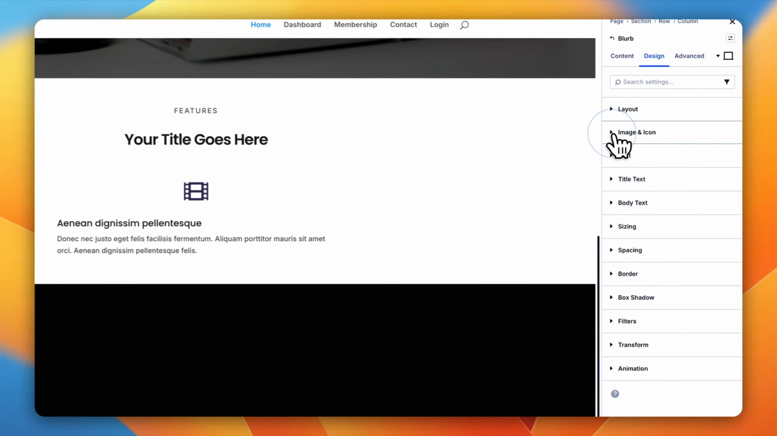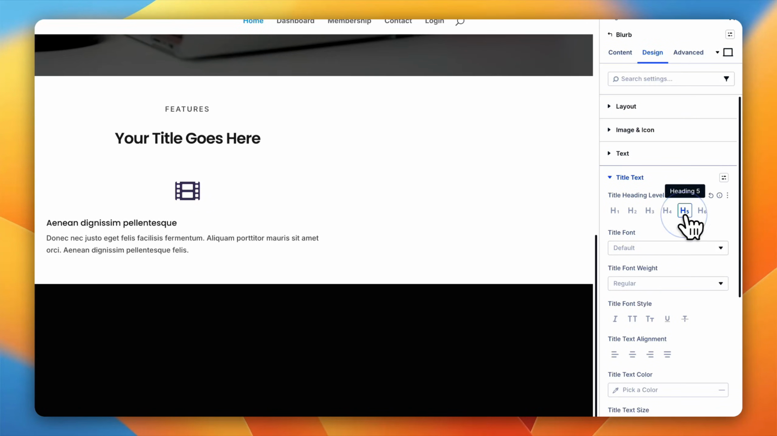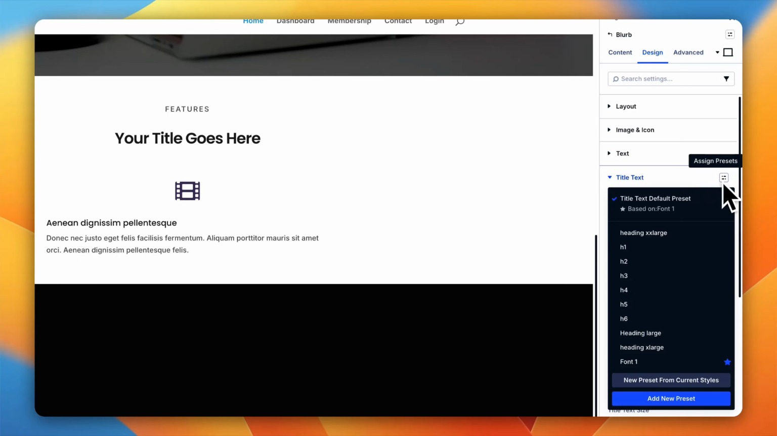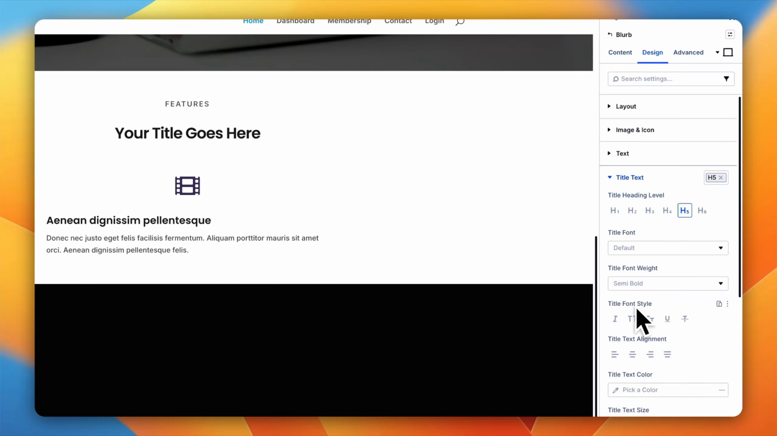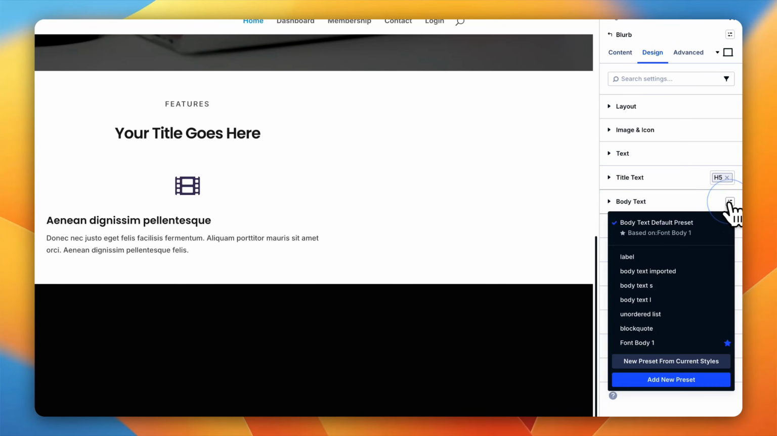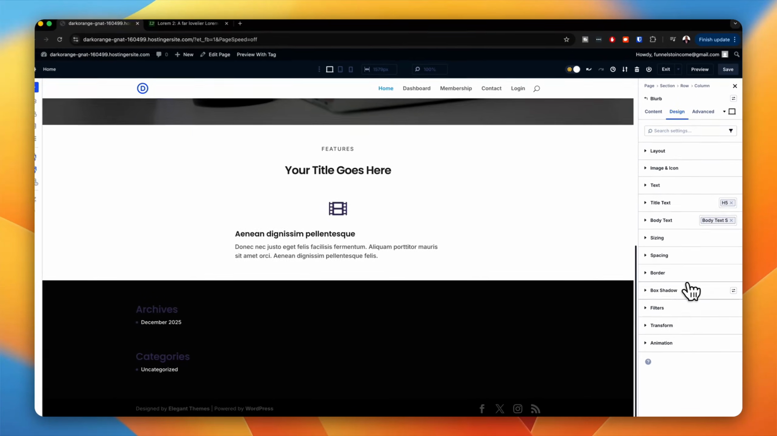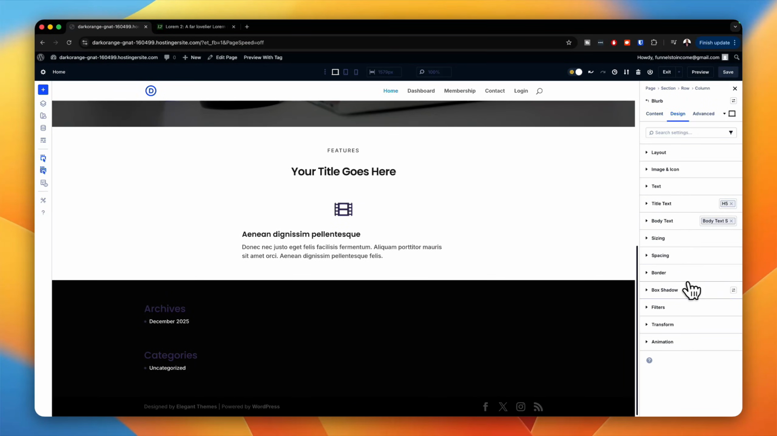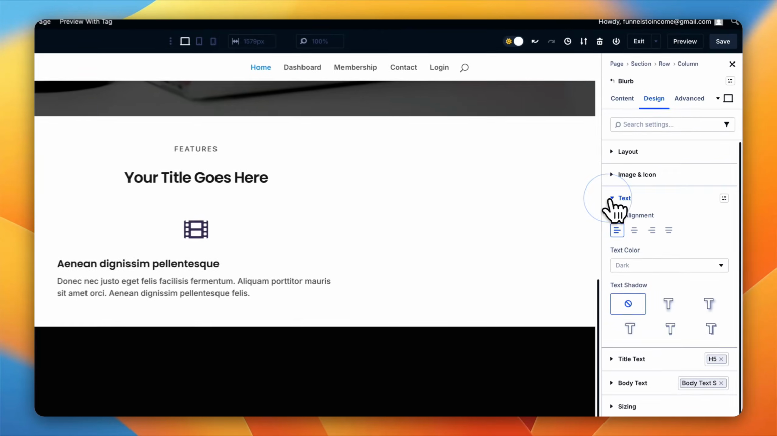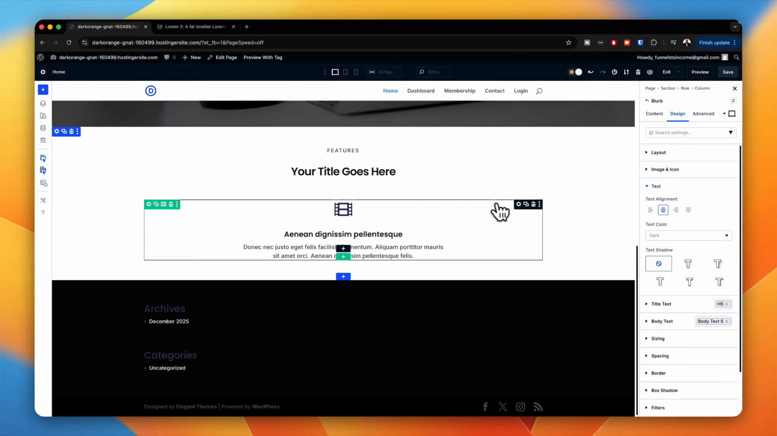Next, we are going to go into the title text. And for my title text, I'd rather have it set to H5 and then set the preset to H5. Okay, now we have the body text. So for the body text, I'm going to come over here. Again, I'm going to go in and set this to body text small. And I believe that that size is much, much better. All right, so finally, I just need to go in and center this. So I'm going to come over here and all my text is centered.